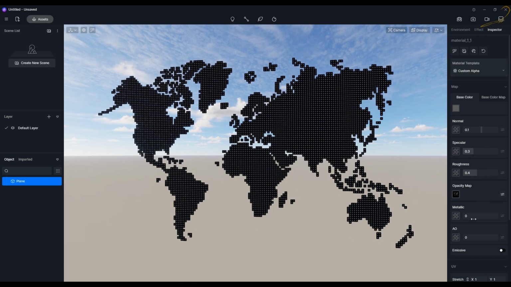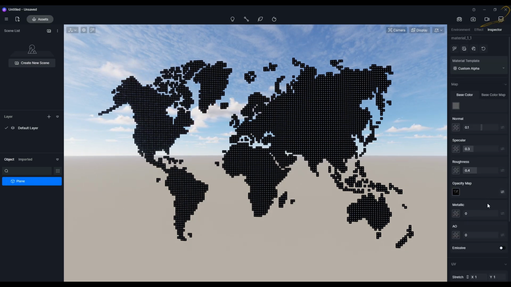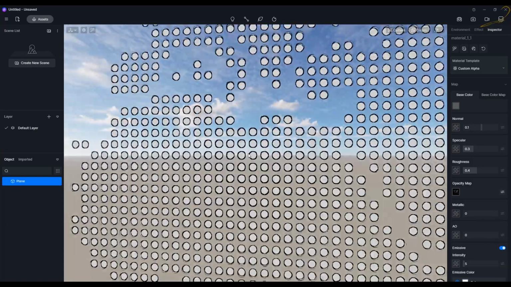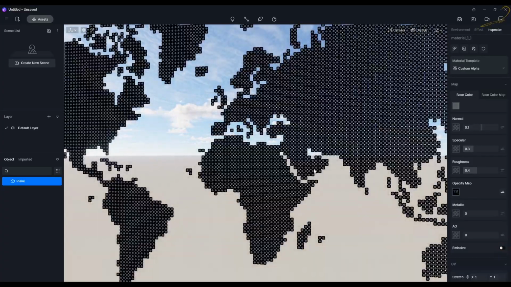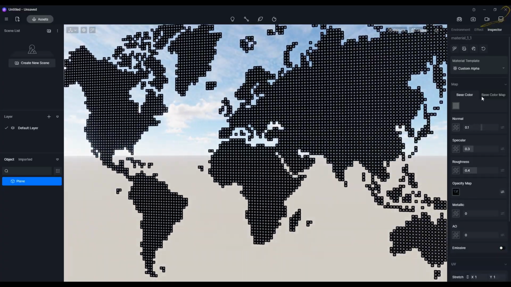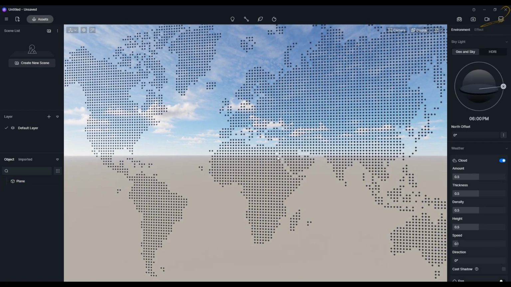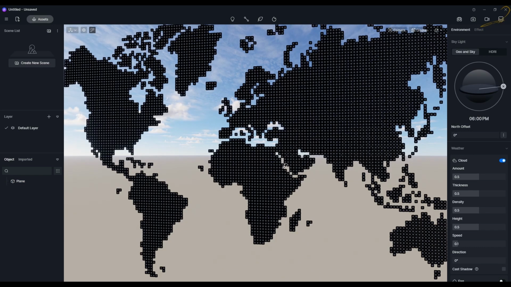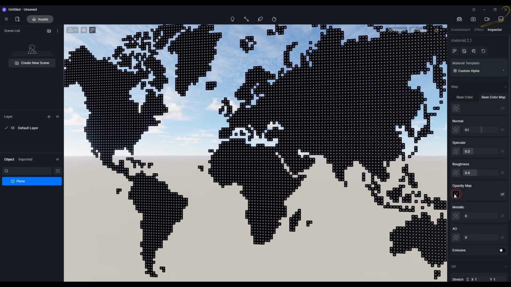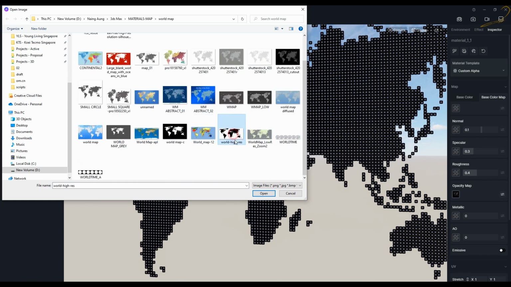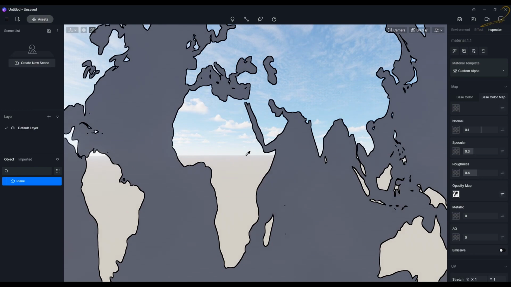So let's see what other things we can do with this. Let's say if you want this material to be an emissive material, you can turn it on. Or there's another thing. Go down to the opacity map, and then you can even change it. Let's say I will change to another image, for example, like this one.